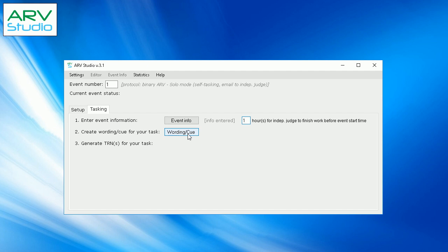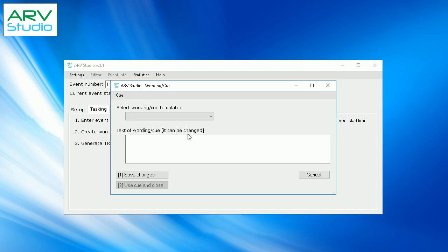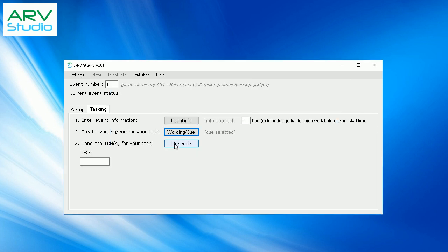Step 2. Click the Wording/Q button. Here, you can create a specific cue or wording for your task, or edit existing cue, or if cue is not important for you, then simply select a general cue from the list. It is the one listed as, My General Cue. Click Save Changes, and click Use Cue and close. Step 3. Click the Generate button. A coordinate for your task is generated.